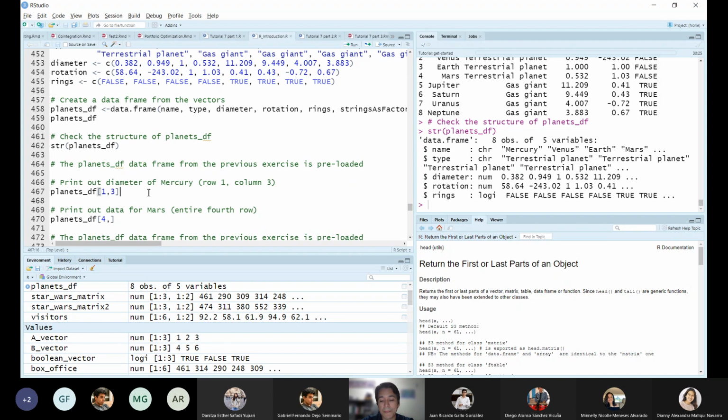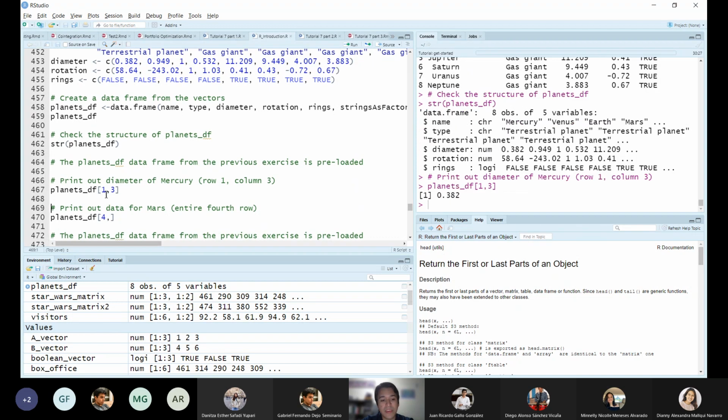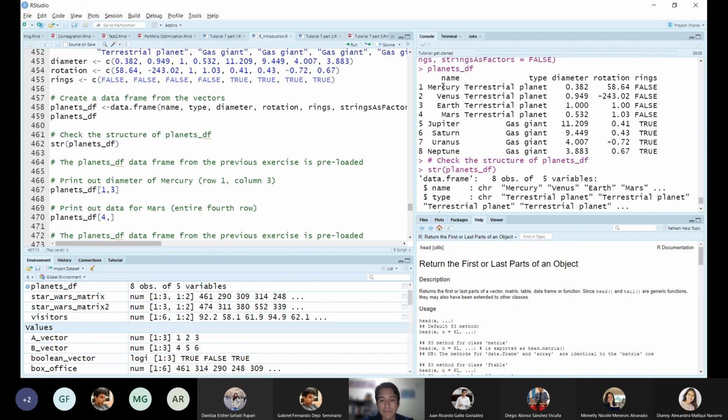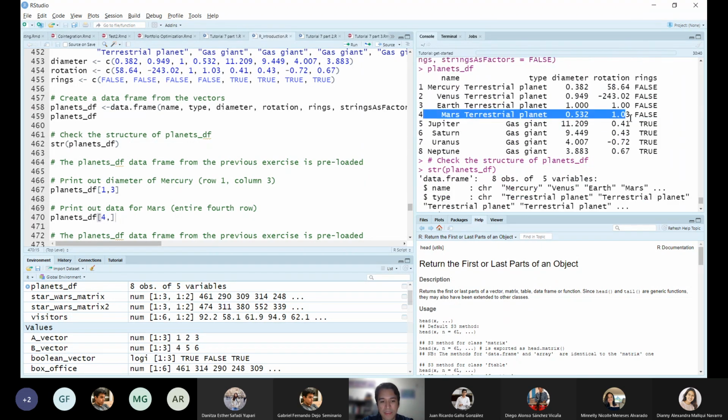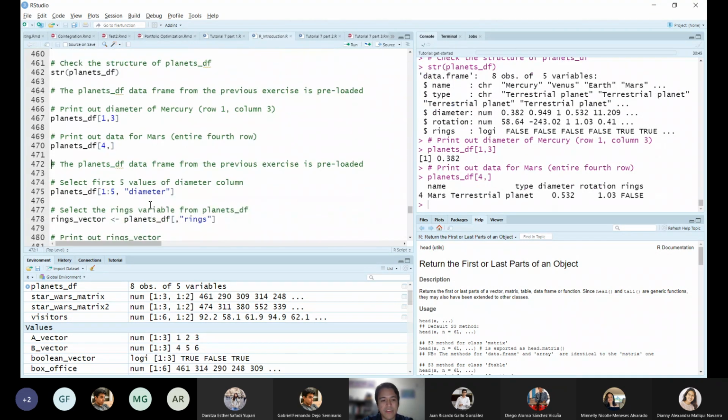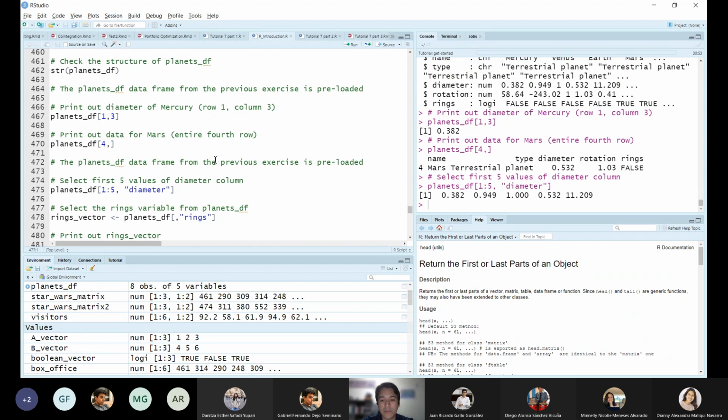We can subset row 1 and column 3, which means Mercury. Column 3 is diameter, so this is the diameter of Mercury. For all the data for Mars, we take the 4th row and leave the column blank for the rest. We can also subset it by names: the first 5 rows and the whole diameter column.